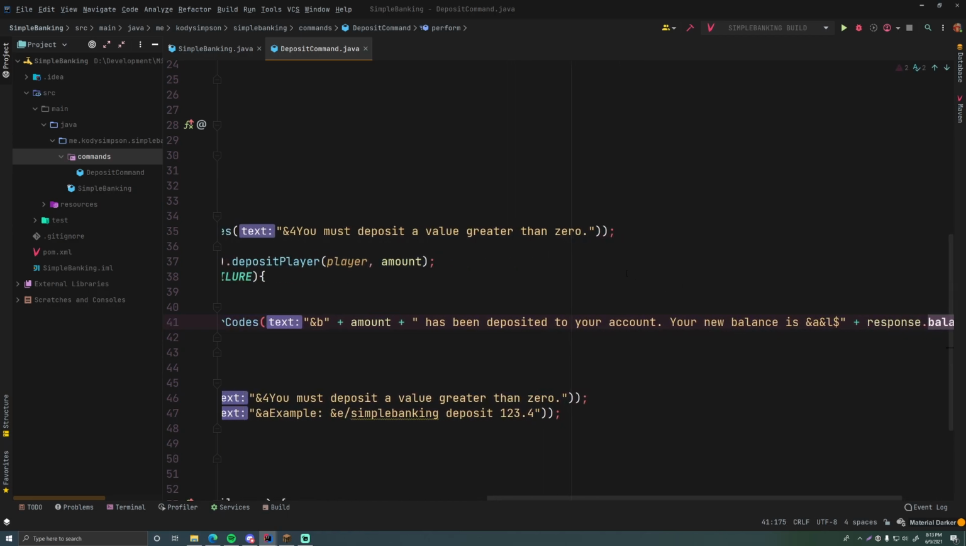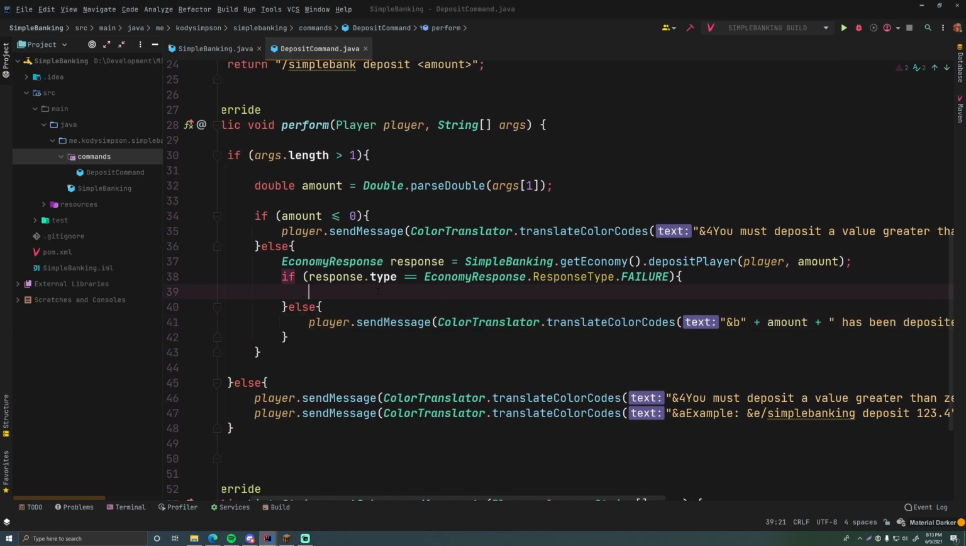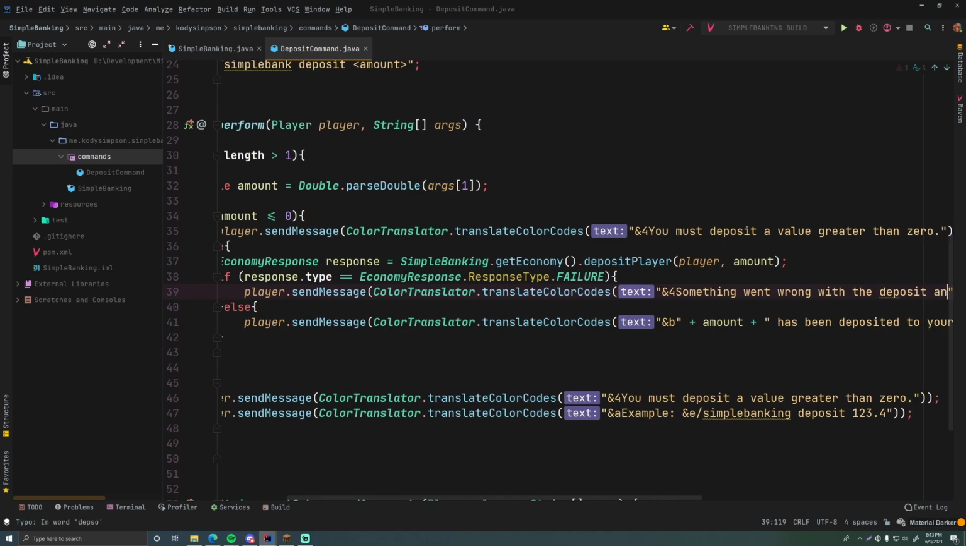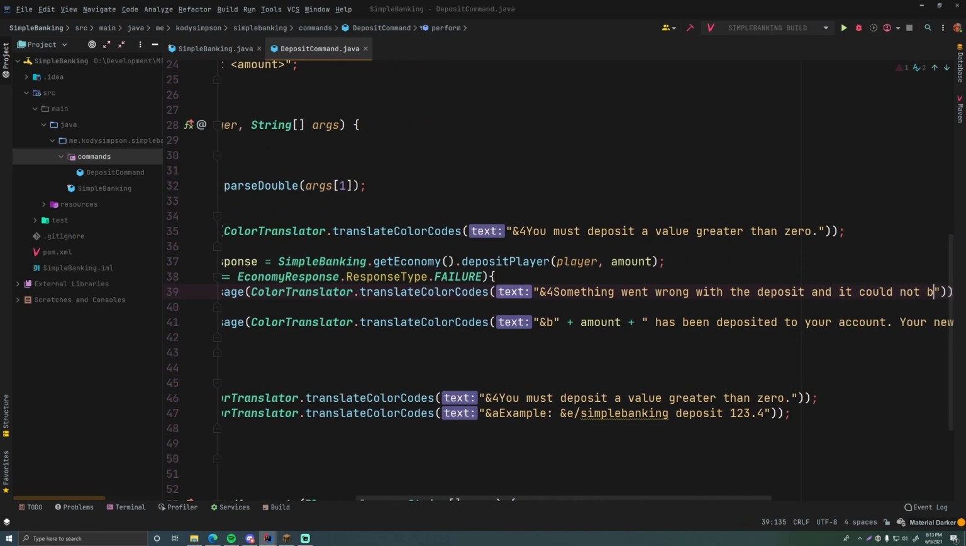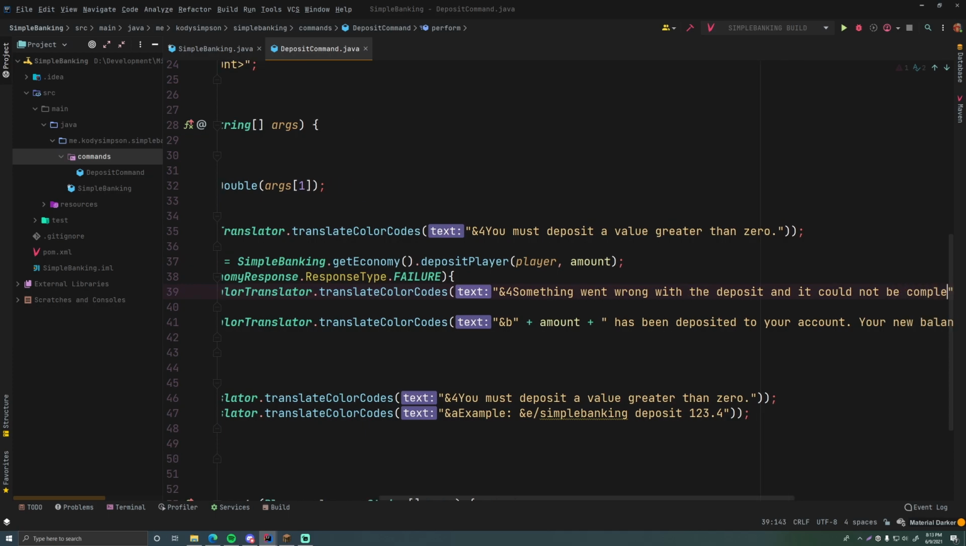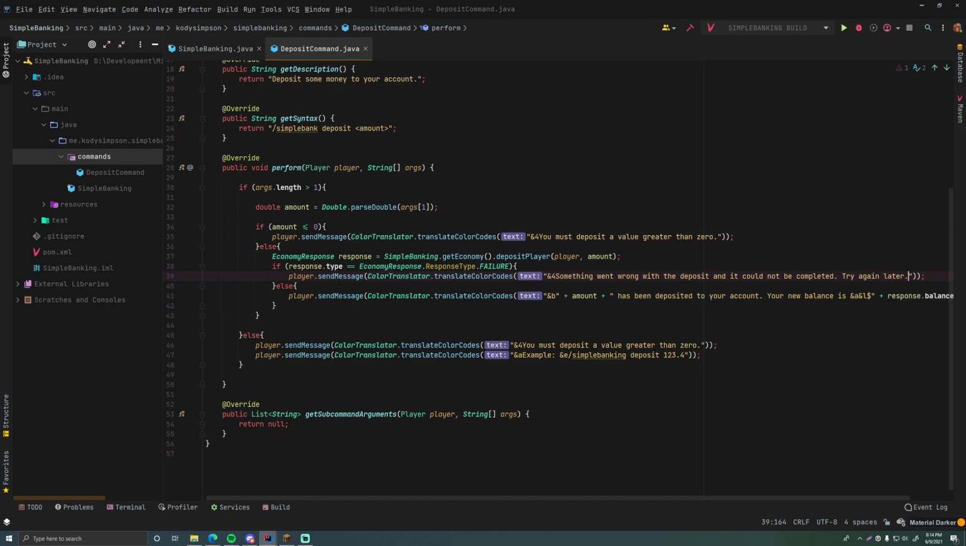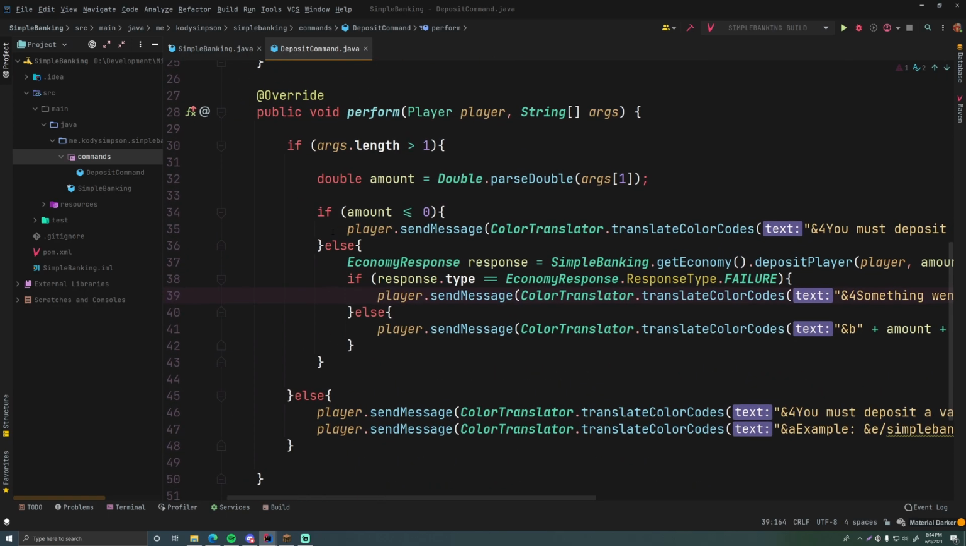Okay. So anyway, otherwise, if there's a failure, then we'll say player.sendMessage ColorTranslator.translateColorCodes, and for something went wrong with the deposit and it could not be completed. Try again later.